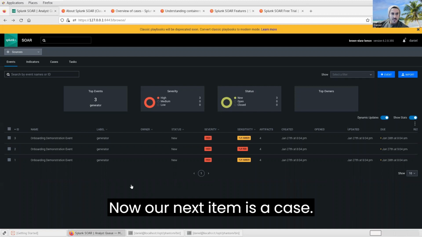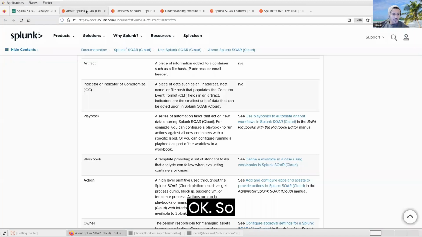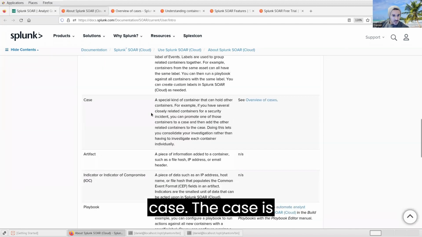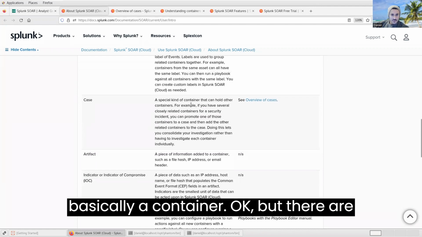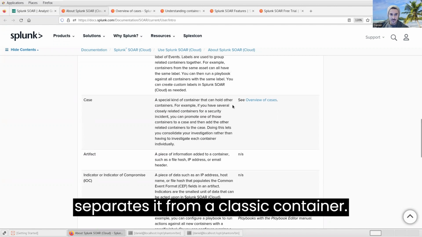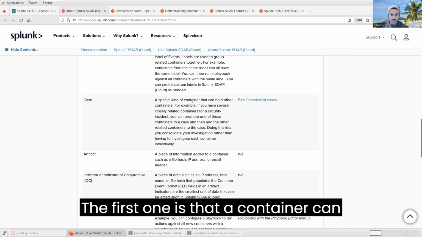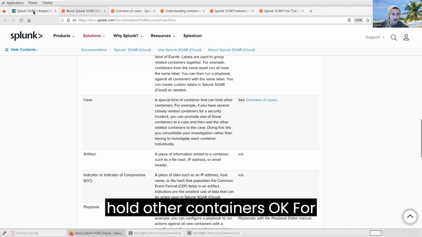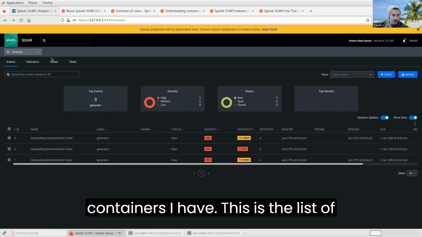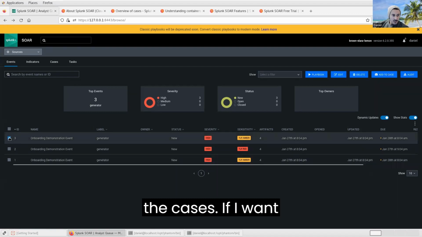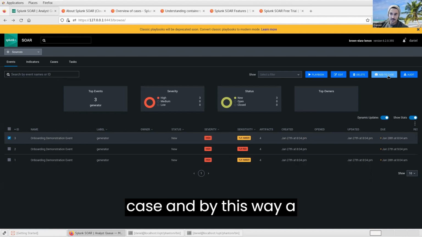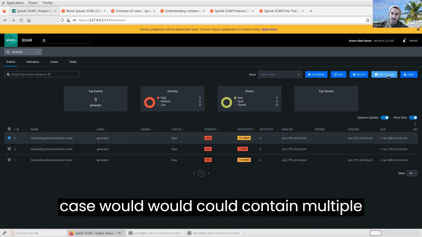Now our next item is a case, okay? So let's quickly go over a case. A case is basically a container, okay? But there are two important differences that separates it from a classic container. First one is that a container can hold other containers, okay? For example, this is the list of the containers I have. This is the list of the cases. If I want, I can add this container to an existing case, and by this way, a case could contain multiple containers.